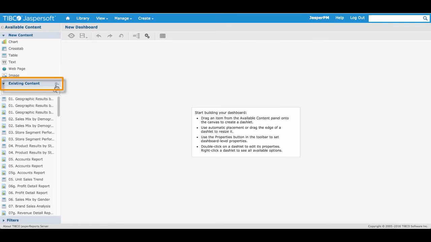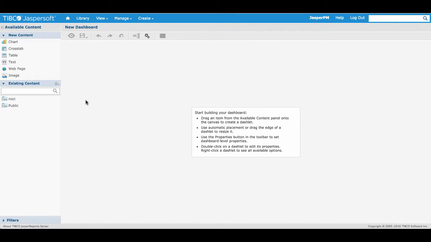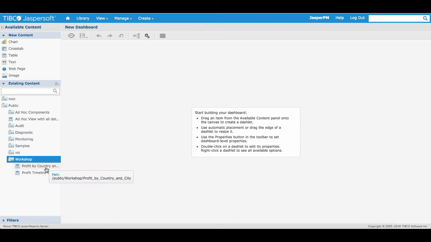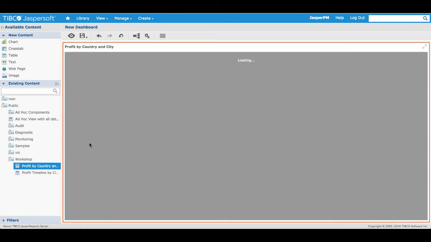From the Dashboard Existing Content panel, select the small right menu and click Folder View. Now we can find our public workshop folder and drag the profit by country and city ad hoc view into the dashboard canvas.